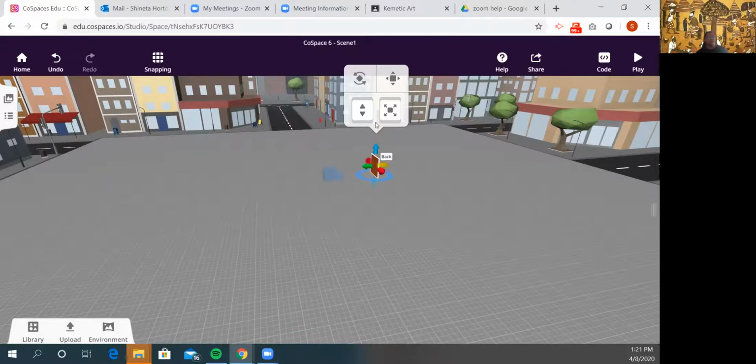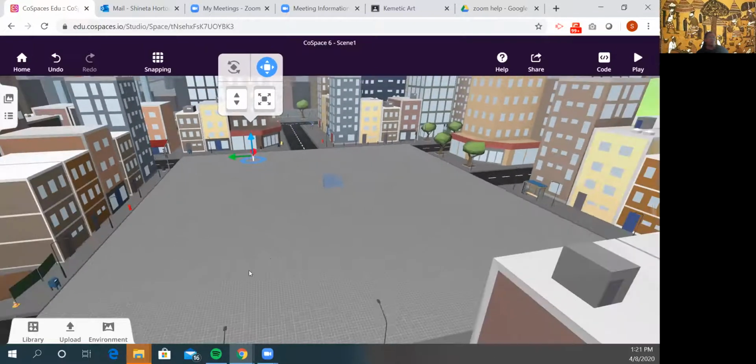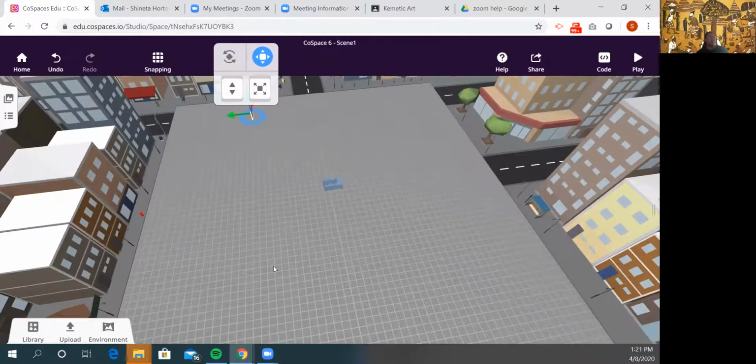The only area where you can actually put anything is on this grid space. So if I was to try to move this into the street, it won't work. And when people play your game, or when they push play on your museum to walk through it, they can't walk in the streets either. So you can only use this space. Keep that in mind as you create.